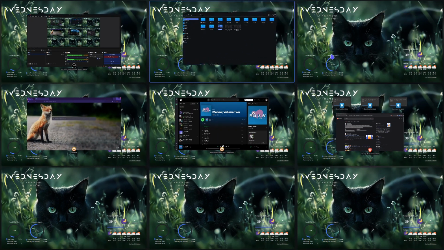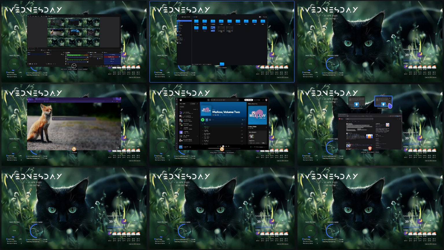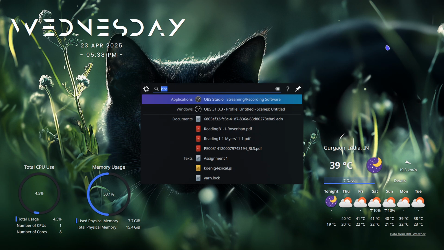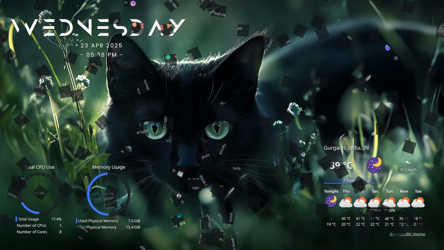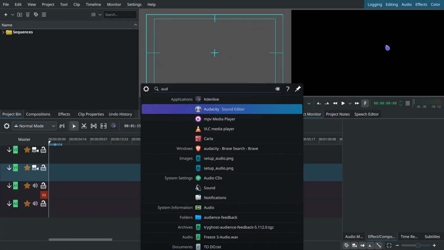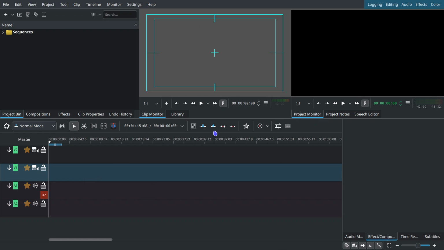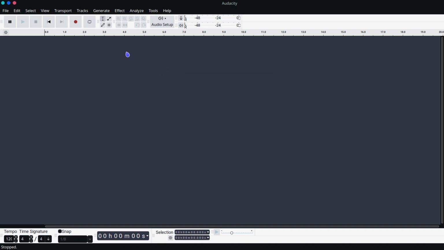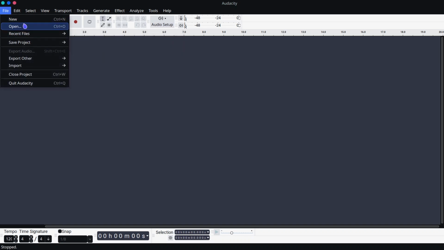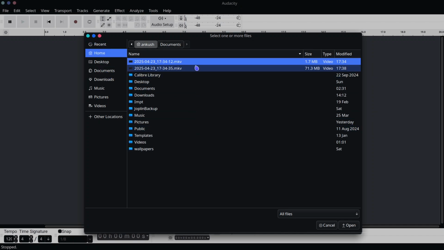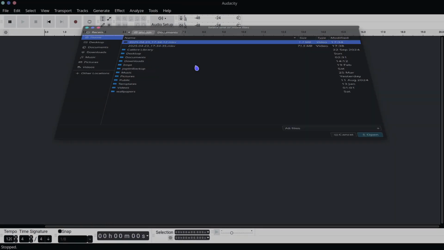Let me see. Let's close those windows now. People seeing that shit. Audacity and, I mean, open Kdenlive for some reason. Okay. Let's open up the temporary file here. This one.